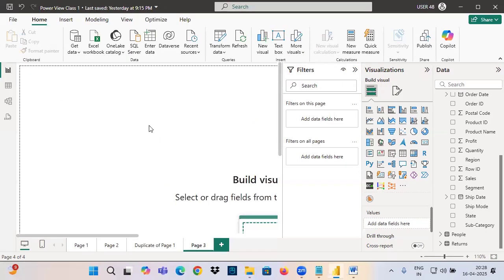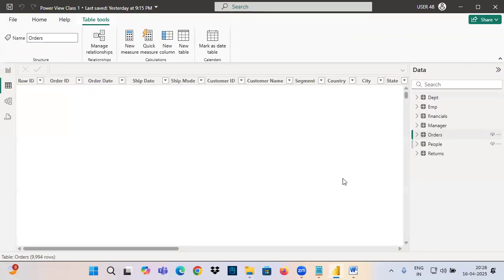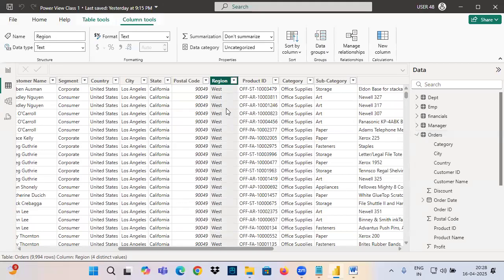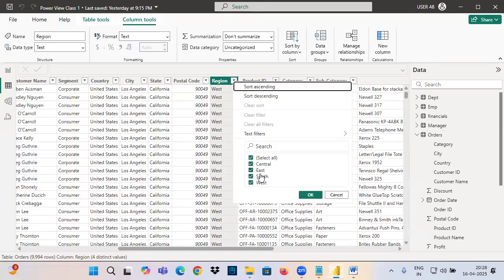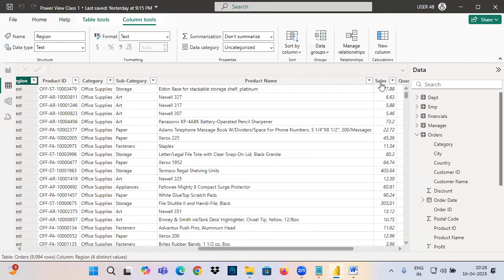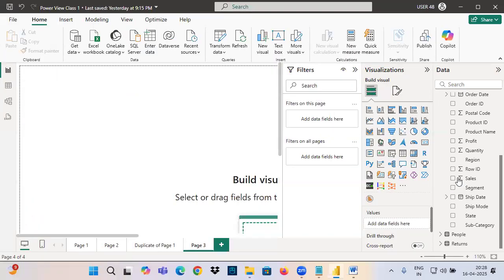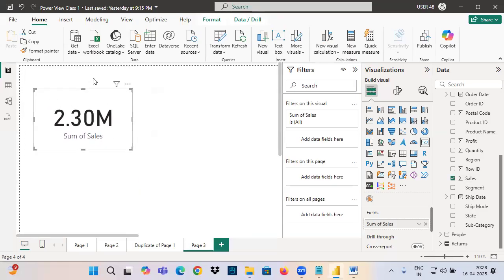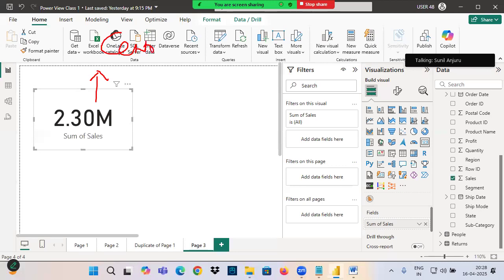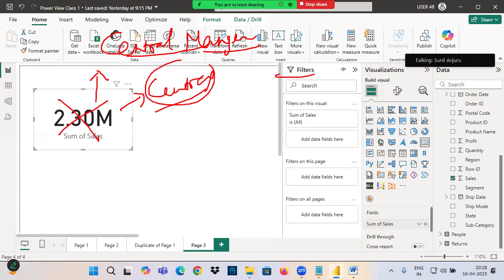Now take an example. When I go to the orders table, in the region column, how many different regions are there? 4 regions. You can see we have central, east, south, west. All 4 regions have sales values. When I take a card visual and drag the sales, it will show the sales of all 4 regions. Just imagine you are creating these visuals for the central manager. For a central manager, you need to show only central data, right? So now I don't want to show 4 regions. I want to show only central. How can you show only central data here?